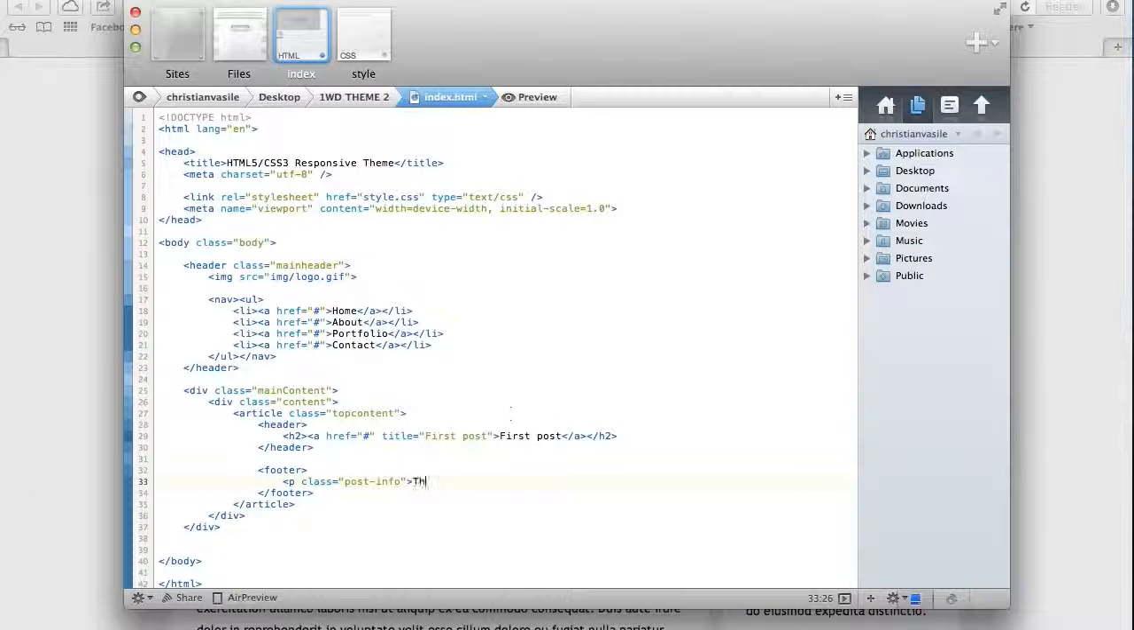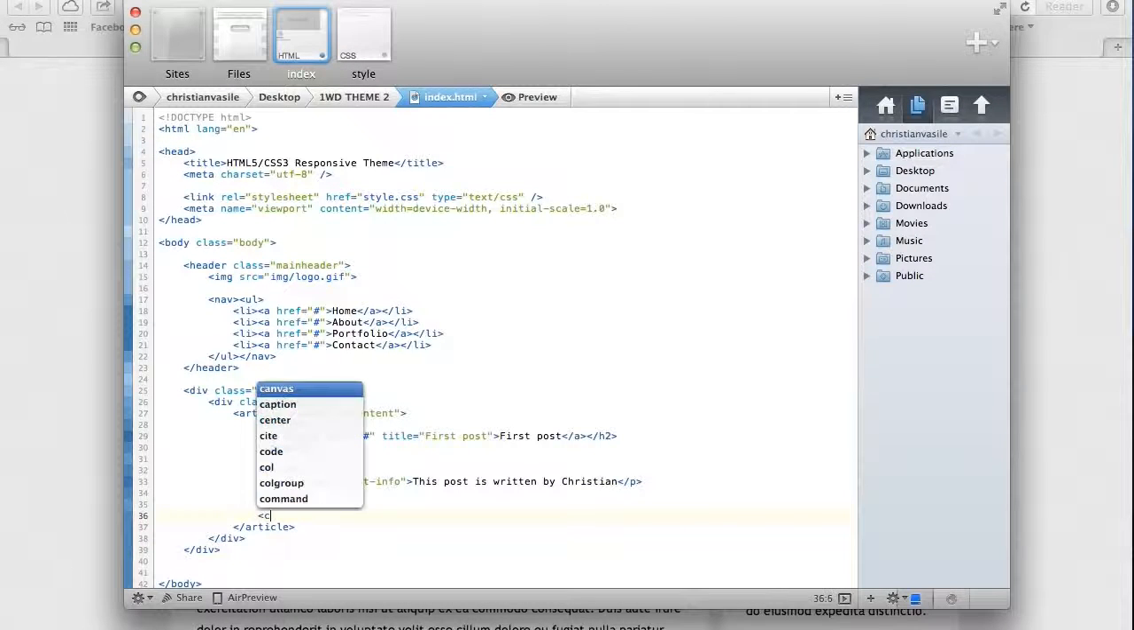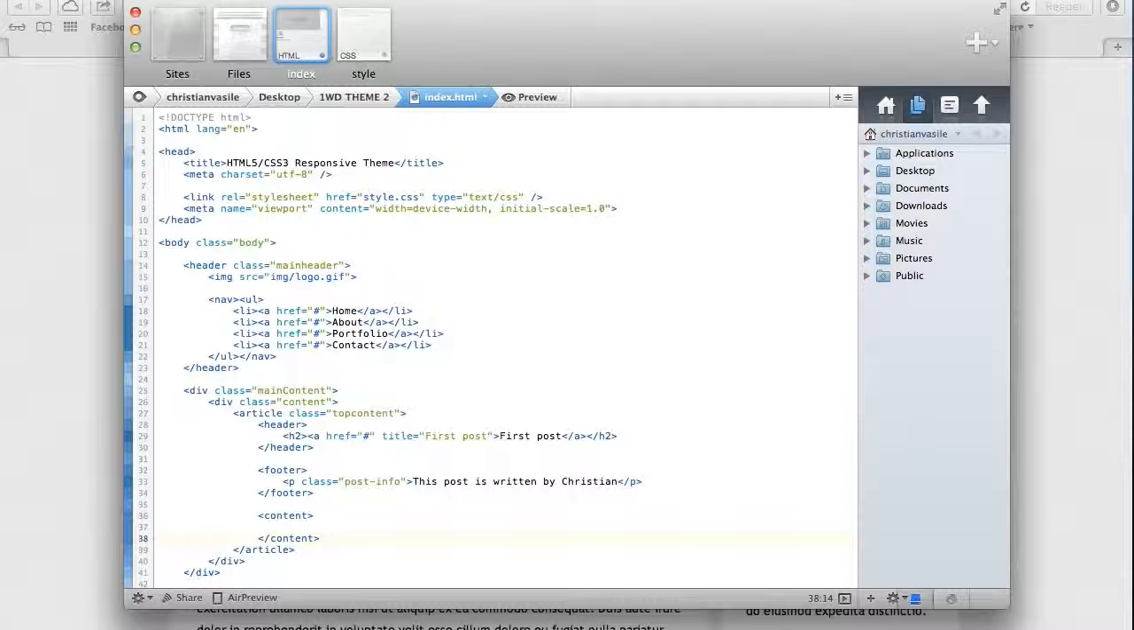And then we're gonna say this post is written by Christian. And then close the paragraph, and that's it. And now comes the content. For the content, we actually have a new tag in HTML5 called content. So every time you insert something in this content tag, Google is gonna interpret it as text, as blocks of text, and that's only good.